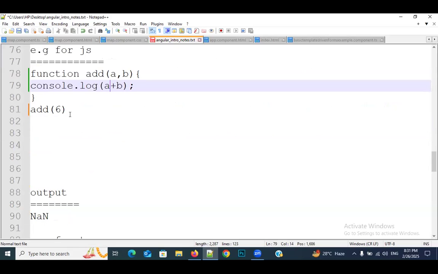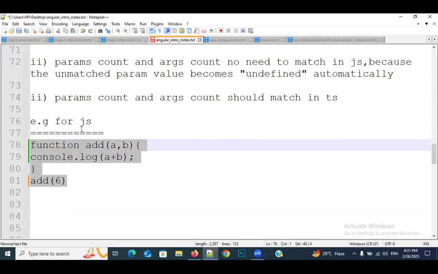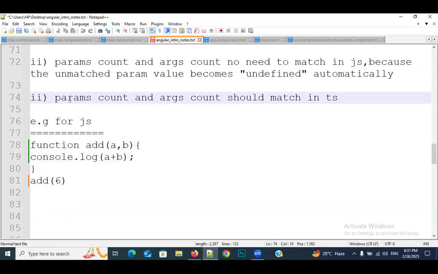Now the same thing I am doing with TypeScript. Guess what output I will get? Depending on this description, parameter count and argument count should match in TypeScript. You will get a compiler error, the function will not execute, sir. Everybody will get an error. Why? Because in TypeScript they should match. Should match means we must accept that rule.